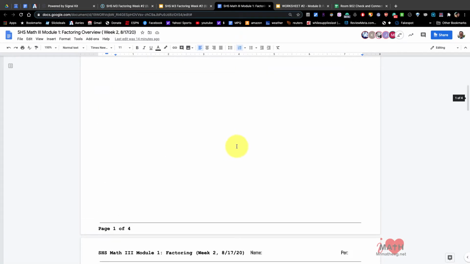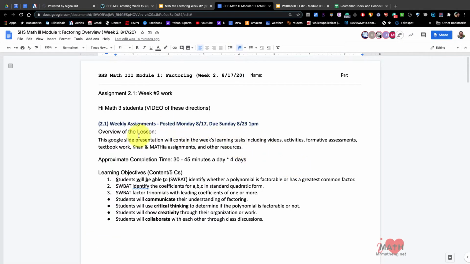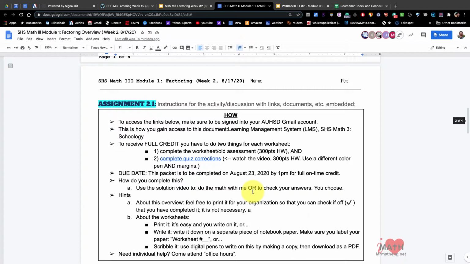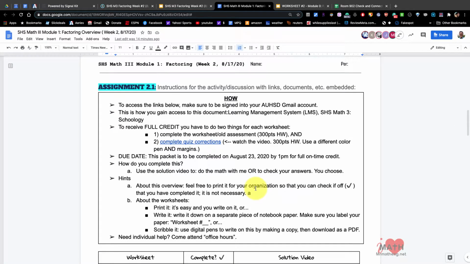And this is essentially what you need to do. This is an overview. Don't have to really worry about that. It tells you the learning objectives and the 5 C's and how they're connected in our district. And this is really what you need. How do you do it?